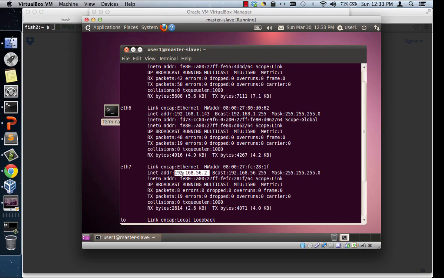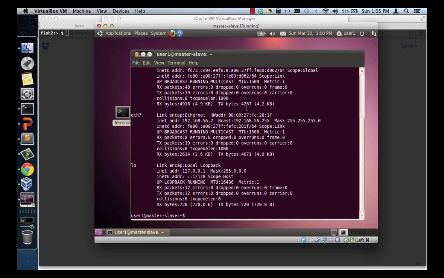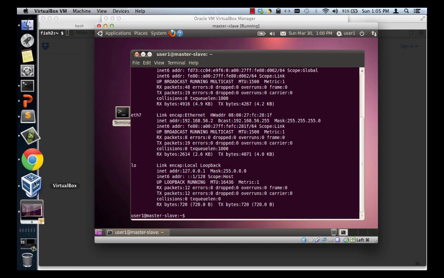Don't be worried much about these networks and all. Just make the settings as I mentioned previously.